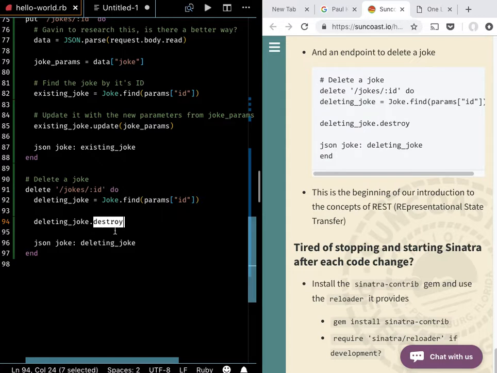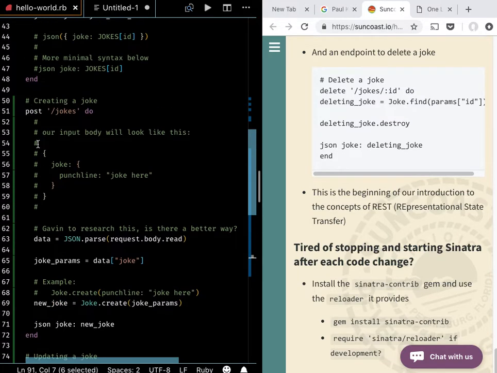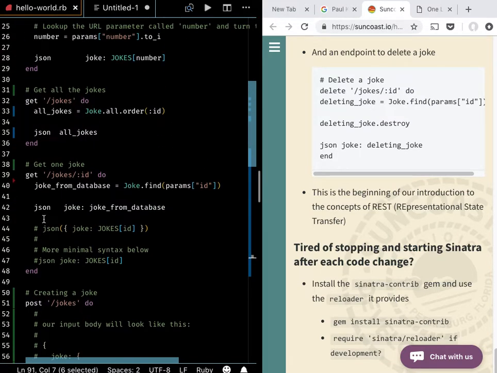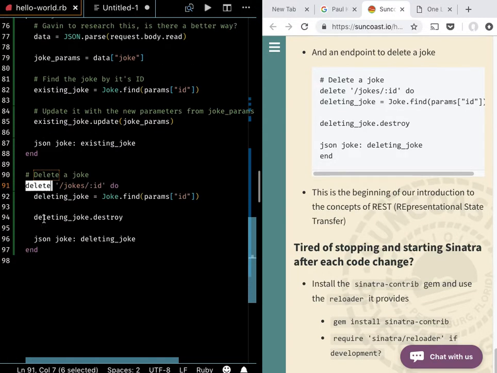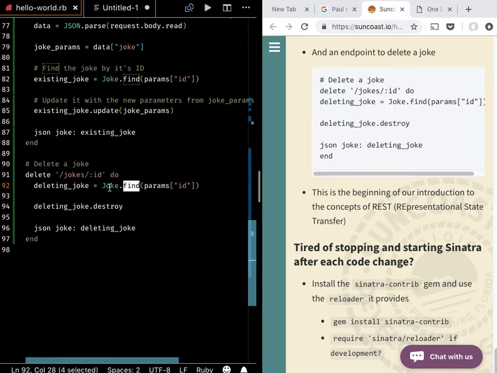This comes from active record. This is just matching the HTTP verb that Sinatra is allowing us. This is a thing that comes from Sinatra. Sinatra added delete, put, post, get. Those are Sinatra words that come from requiring Sinatra. The find comes from active record, and we just pass it a number or a string representing a number of which joke we're asking for.